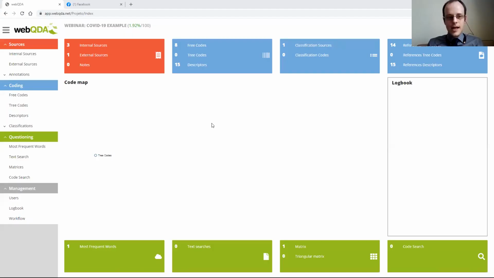Are you ready? We're going to take a look inside, and I'm going to start over here. This is a sample project that I have going. I'm going to share my screen again so you can follow me here. There we go. So here we are inside webQDA. This is what the interface looks like.